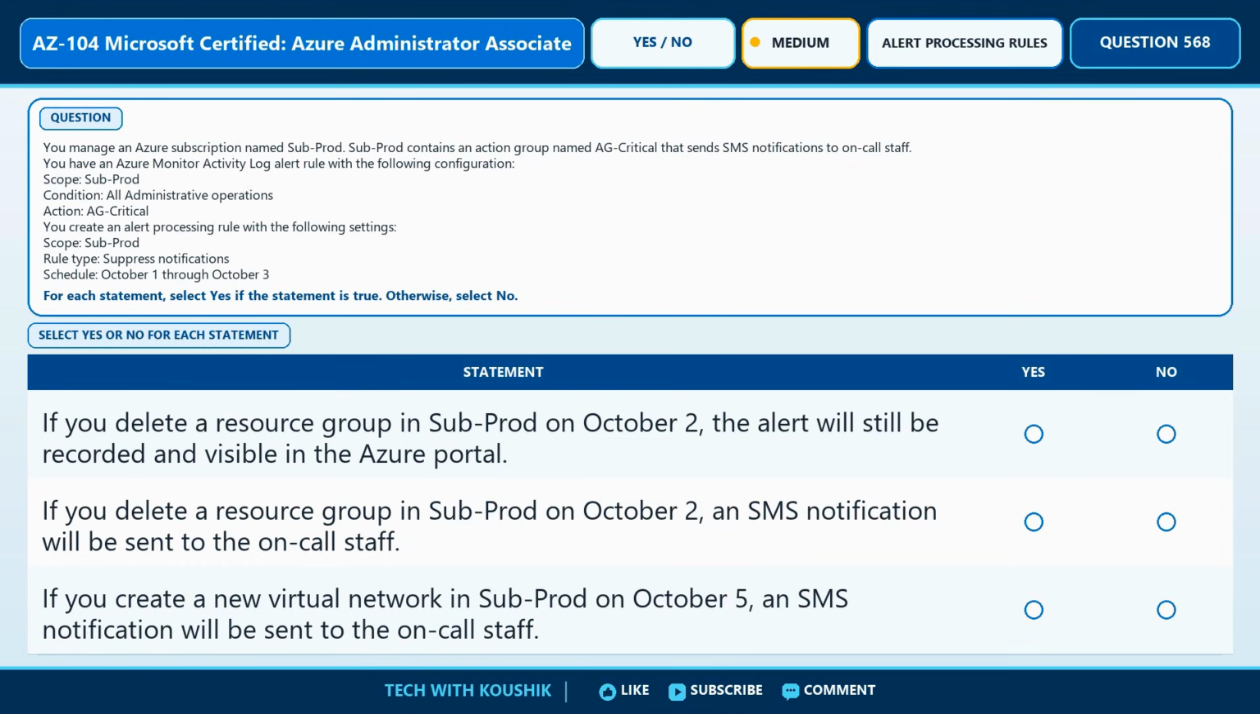For each statement, select yes if the statement is true. Otherwise, select no. Statement 1. If you delete a resource group in Subprod on October 2nd, the alert will still be recorded and visible in the Azure portal. Statement 2. If you delete a resource group in Subprod on October 2nd, an SMS notification will be sent to the on-call staff. Statement 3. If you create a new virtual network in Subprod on October 5th, an SMS notification will be sent to the on-call staff.